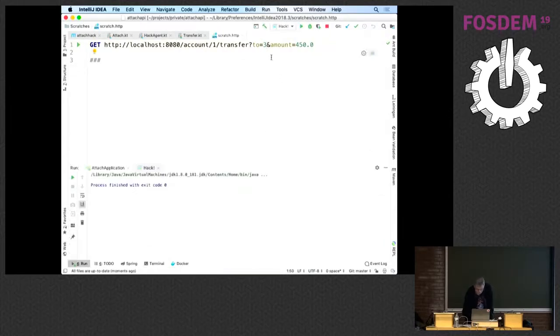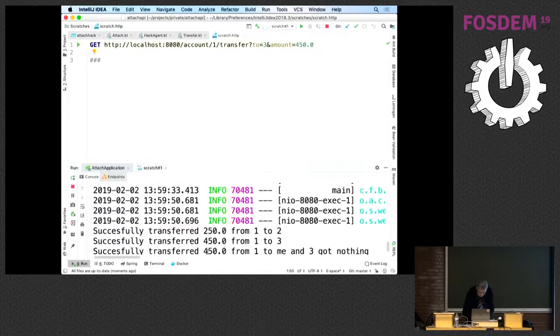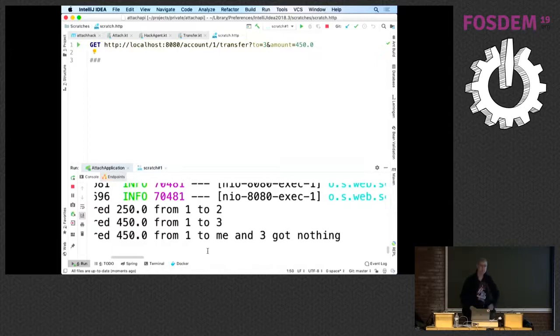Nothing happens. And now I try to run that again. The JVM is still running. The bytecode has been changed on the fly. And the fun part, well, the fun depends on who, is that if I restart the application, I will stop it and rerun it.